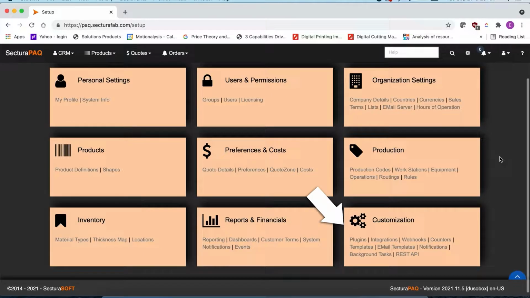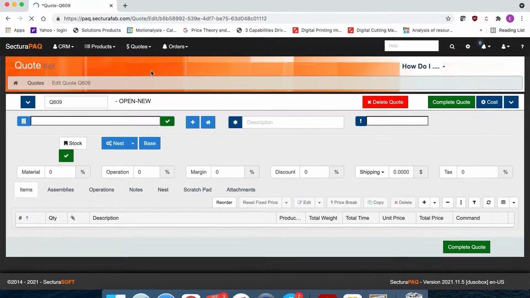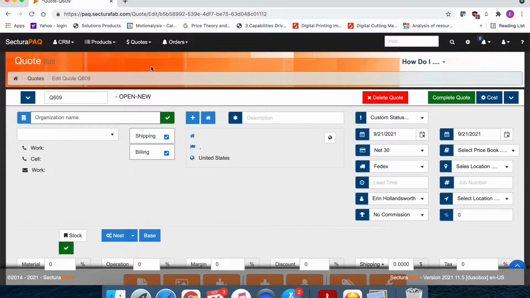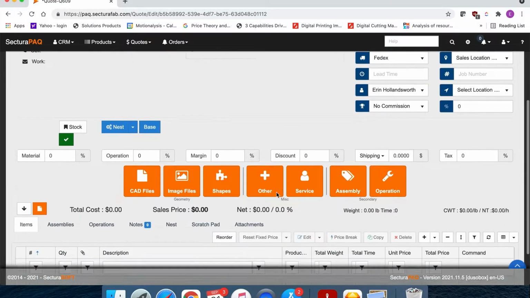I have customization, so we can tie into other programs. You notice my REST APIs, and I can set up my whole organization. Once I'm ready to do a quote, I just go into quotes and say new quote. Now that I have a new quote number, I can come in and pick an organization name that can be read from my CRM or from any other database where I may have my customers.